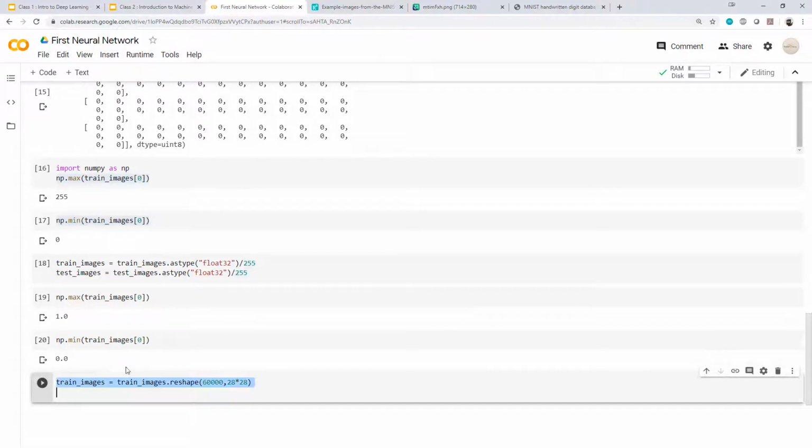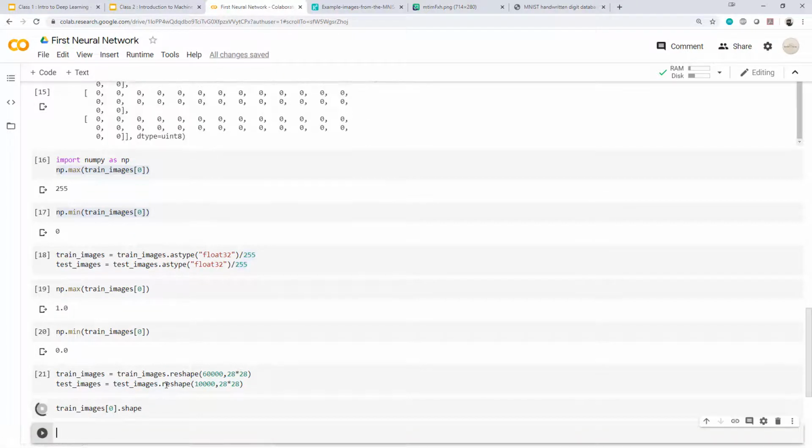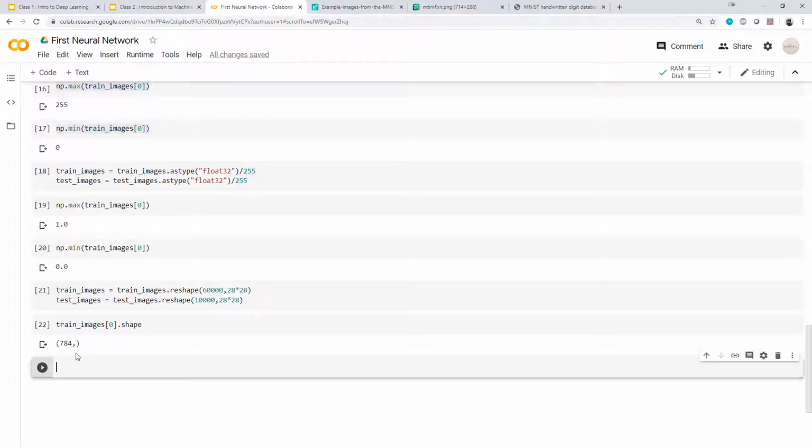In the same way, I'll write test images is equal to test images dot reshape 10,000 comma 28 into 28. Okay, this has been done. Now if I print the shape of the first image, that is train images 0 dot shape, this is of the shape 784 comma blank. That means this is a single dimensional array which is of size 784.